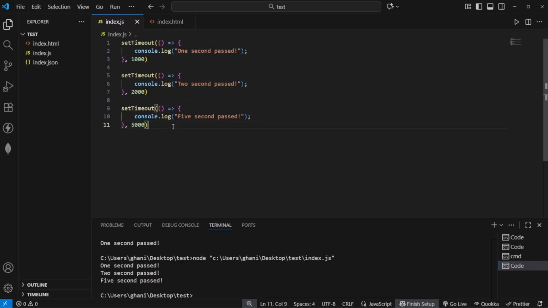Set interval is pretty similar. The only difference is that you define an interval and you keep doing whatever you have in your method body forever. So let me show you. We're going to set interval.